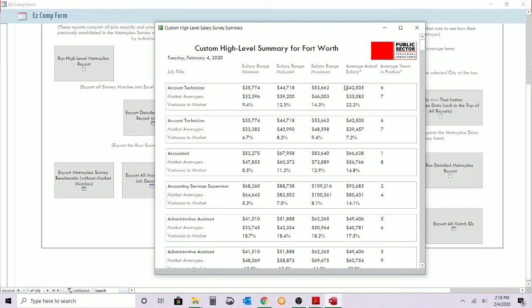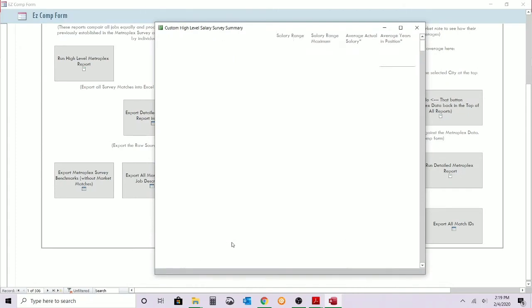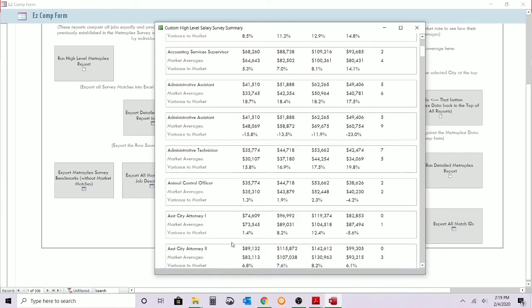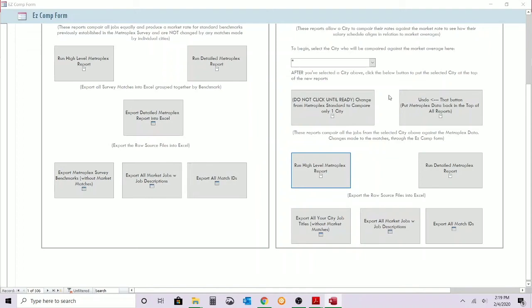So again, just my disclaimer on average actual salary and years in position, but you can see how that report works to give you a custom high-level summary of a record for each individual job. You want to know accountant, accounting supervisor, administrative assistant, all the data that exists out there in the market. And you can go through and look at that data. Next, you can run a detailed Metroplex report.